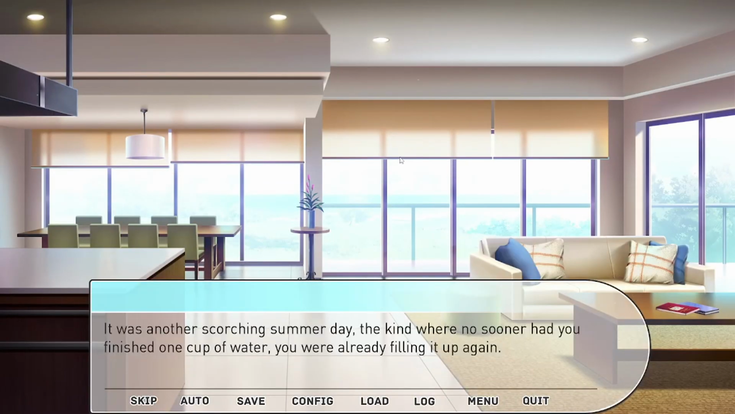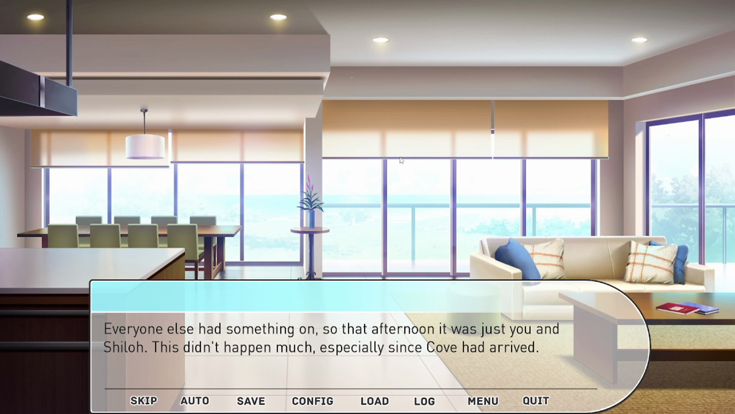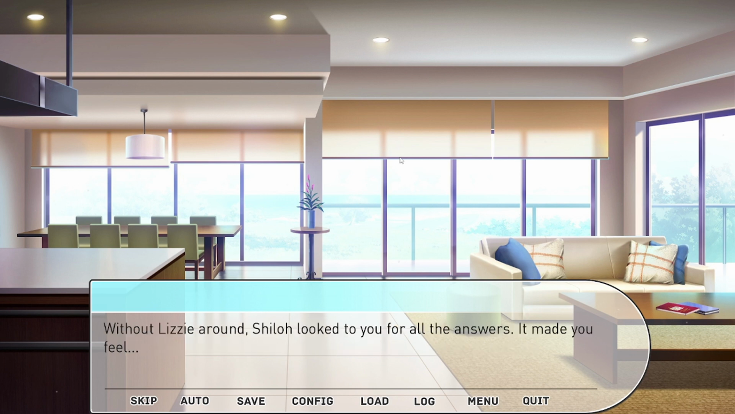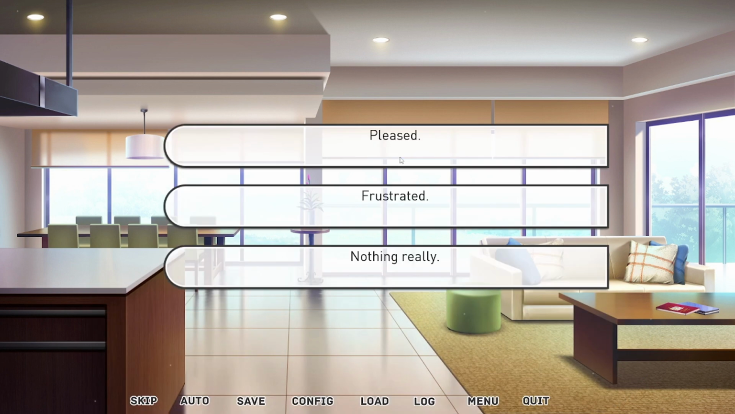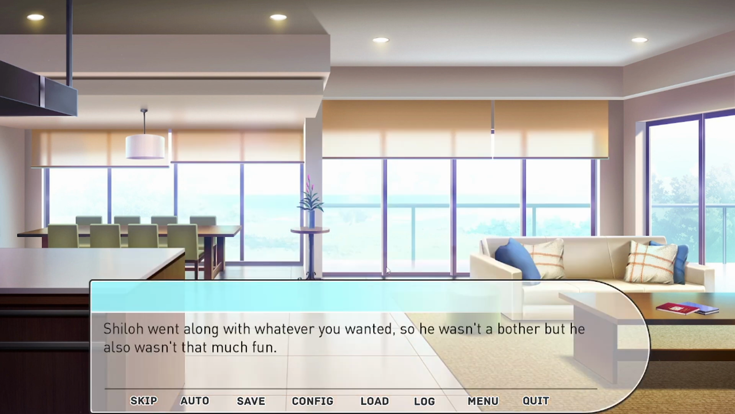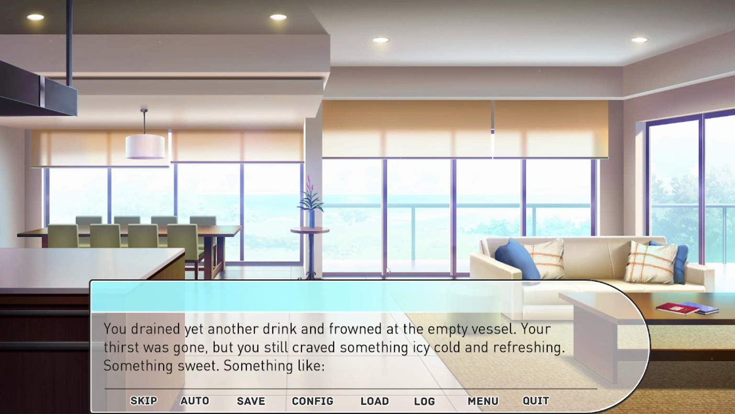It was another scorching summer day, the kind where no sooner had you finished a cup of water, you were already filling it up again. Everyone else had something on, so that afternoon it was just you and Shiloh. This didn't happen much, especially since Cove had arrived. Without Lizzie around, Shiloh looked to you for all the answers. It made you feel nothing really. Shiloh went along with whatever you wanted, so he wasn't a bother, but he also wasn't that much fun. You drained yet another drink and found it in the empty vessel.